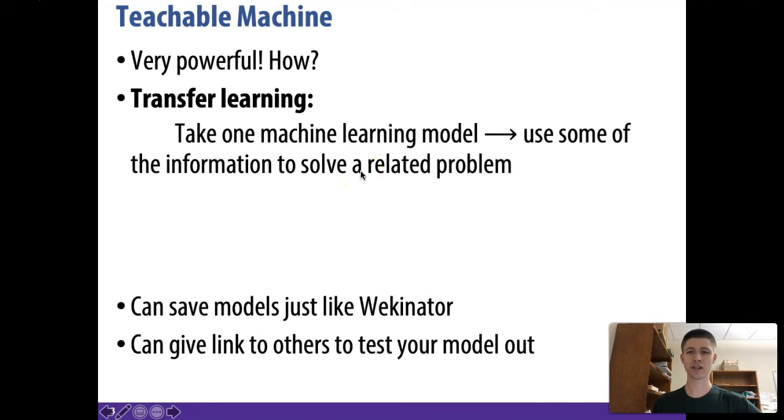It takes advantage of transfer learning, so you can take one machine learning model and use some of that information to solve a related problem. Just like Wekinator, you can save the models that you create. And what's really interesting about Teachable Machine is that you can give a link to your model to others and let other people test your model out right on the web, on their own webcams or with their own microphones. So that's three of those different classes of models.